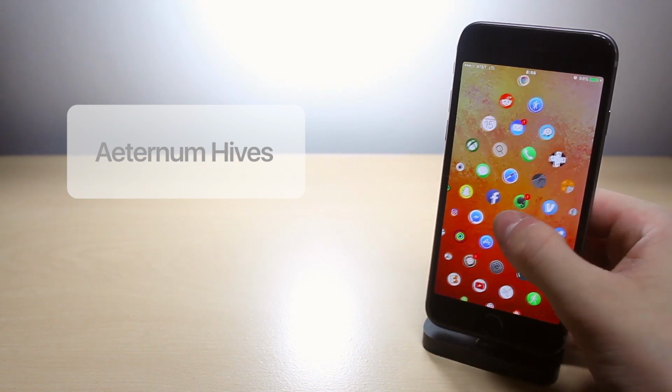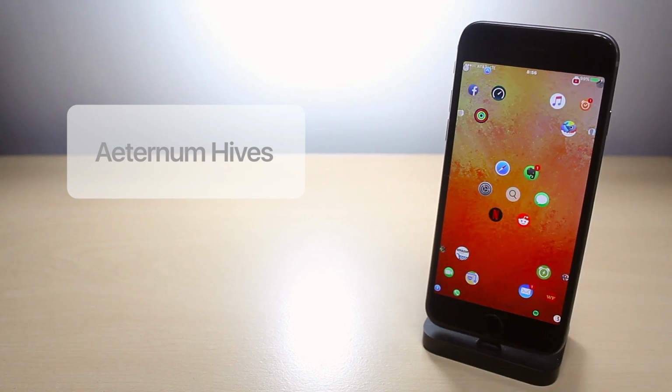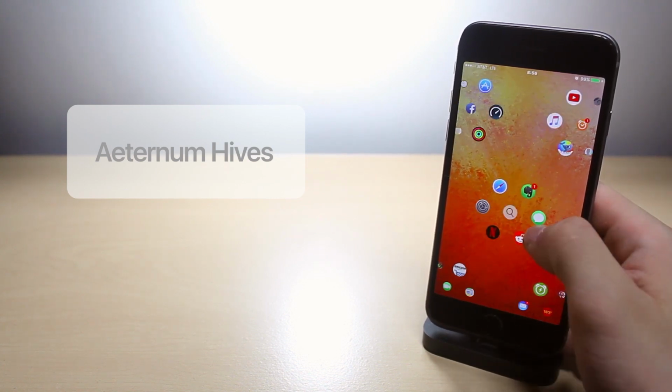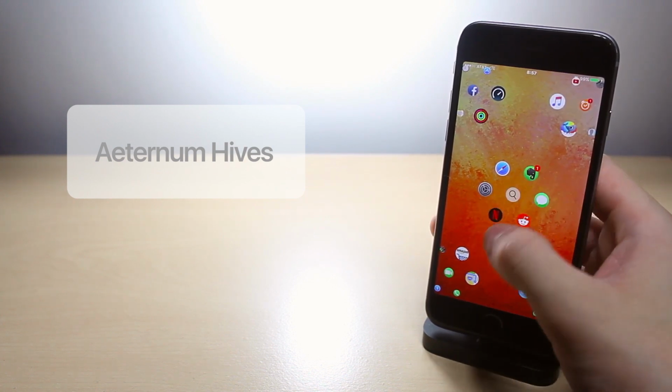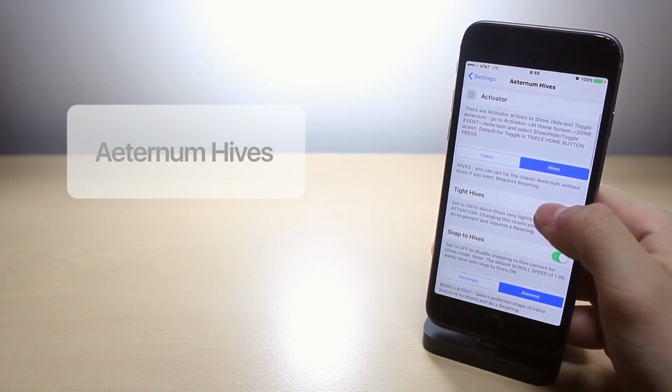The classic Aeternum interface looks more exactly like an Apple Watch. So the hive setting to me is just a little easier to organize your apps in different sections. Like you could put a social media section, kind of your most used apps right in the center next to the search bar.